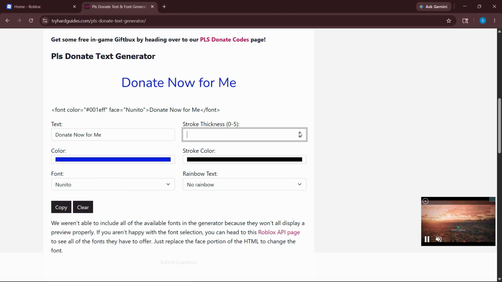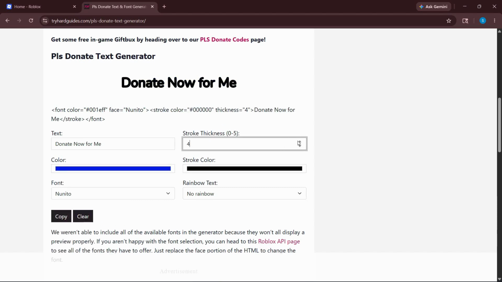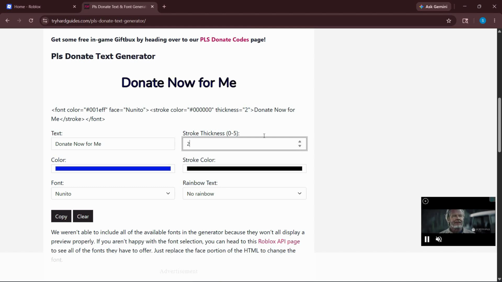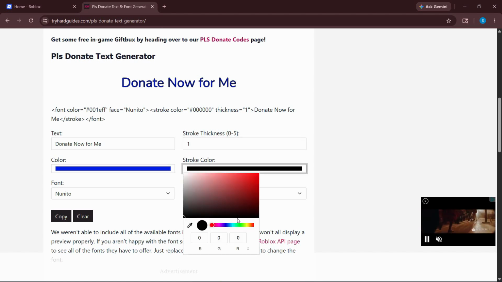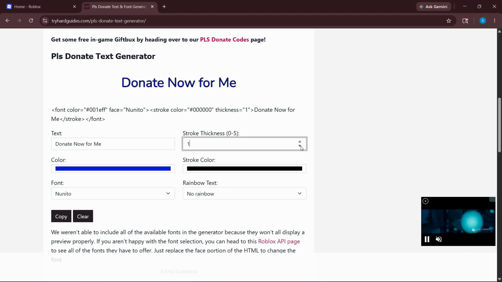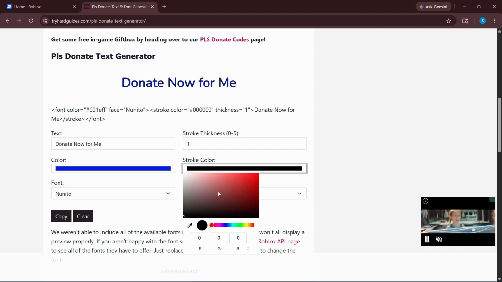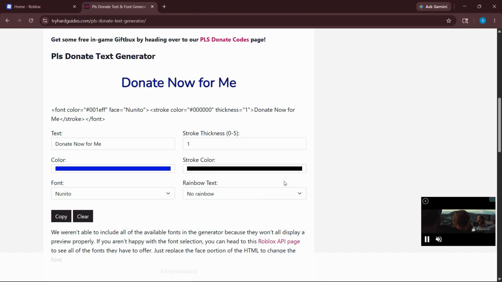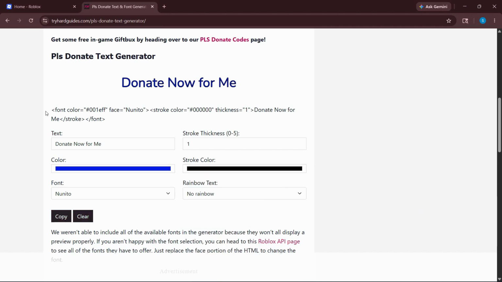You can also choose the stroke thickness, that is the border around the text. As you can see, as soon as I change it, it's changing this around the border. Stroke color, you can also adjust that. Let's say that you want it to be blue or dark blue as well. And after that, you will notice that it has generated a code here.